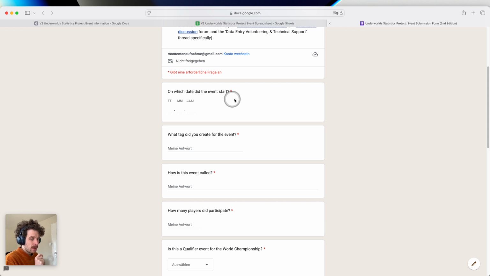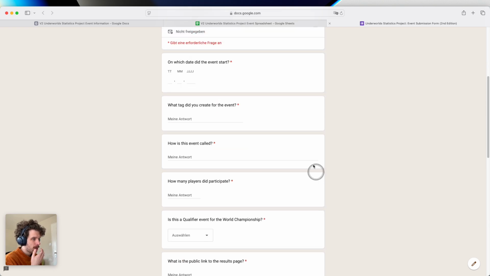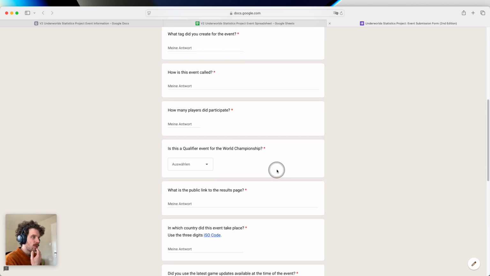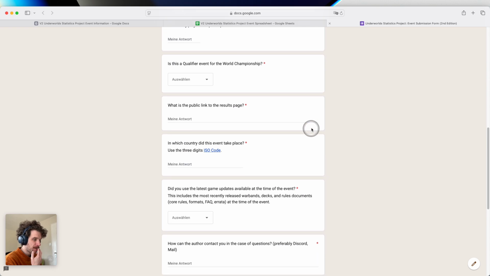Also, I should have pointed this out before. For leagues, you also don't enter a tag. You basically treat leagues as individual games. They're not associated to an event. So here, if you enter a tournament, you go through this list. You tell me the tag, so I can associate the games.